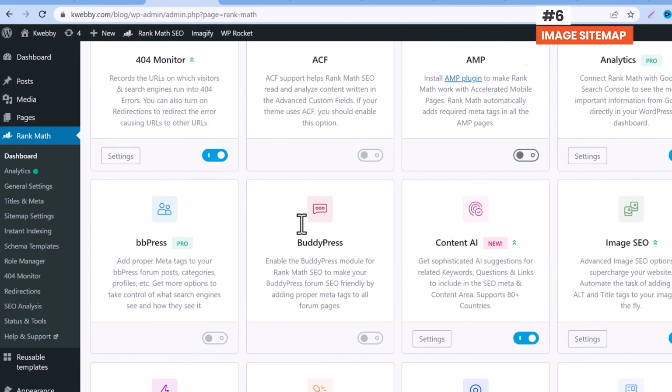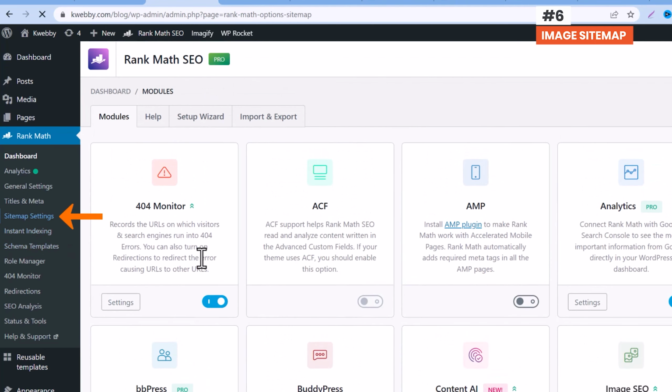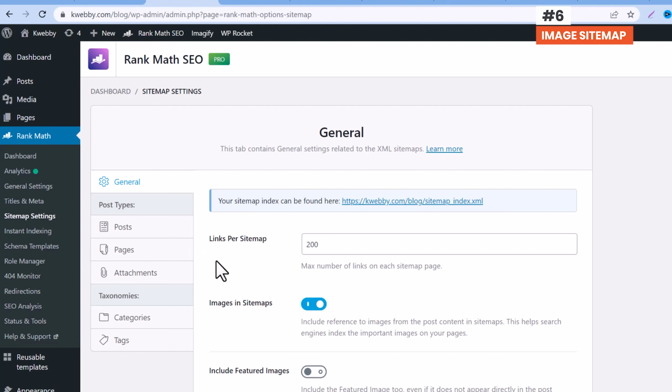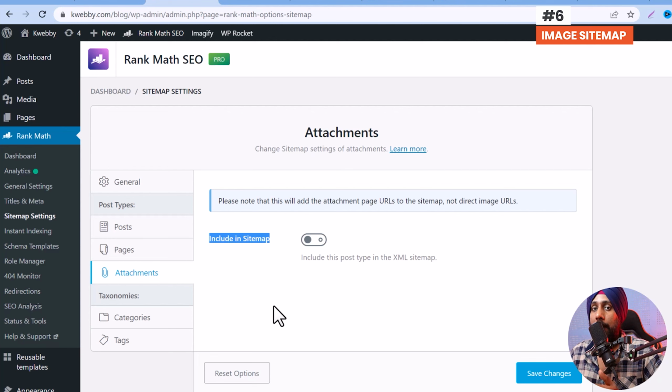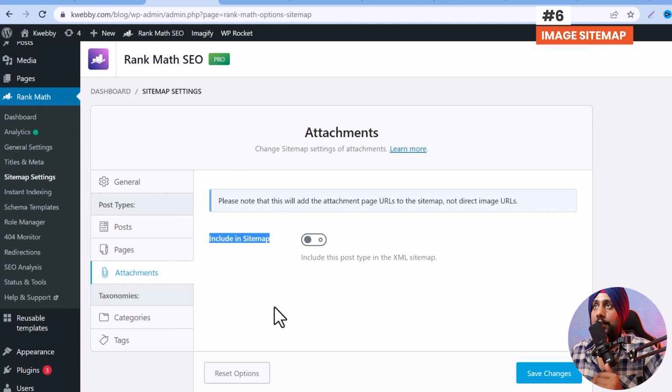And for this, what you need to do is go to the sitemap setting to include your images in the sitemap, and go to attachment, and here choose include in sitemap. Whatever attachments you have, obviously attachments are images, will be indexed here. I don't think you need to index images in the sitemap if your website is not image specific. Like if you're a photographer, then please go ahead and add your images to the sitemap, and it will tell Google to crawl more and more images for their image search engine. So that's one of the ways you can add your images to the sitemap.